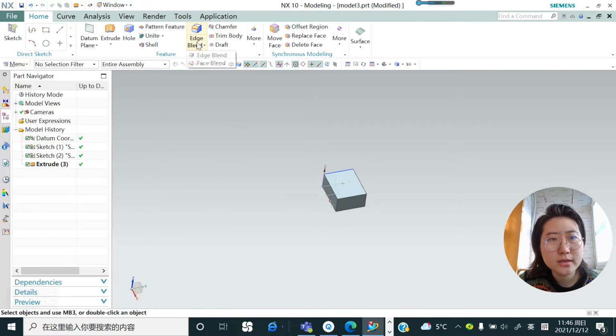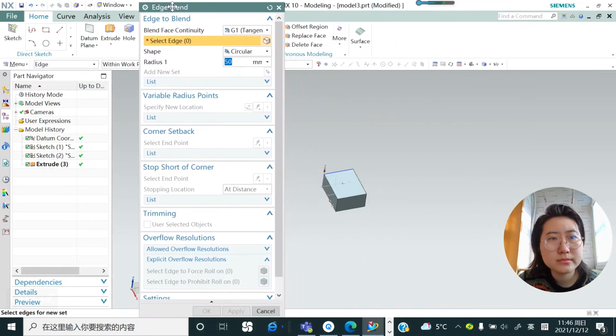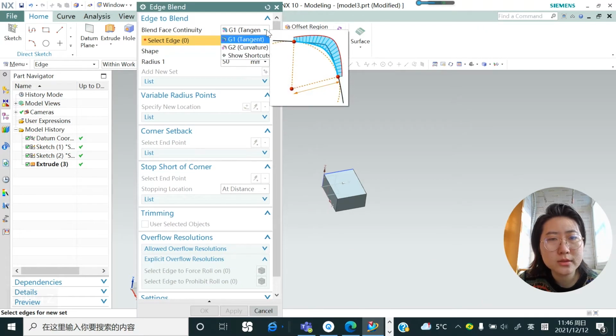So let's hit edge blend, and in here is blend face continuity. It has two options. One is G1, one is G2. G2 is sharper than G1. So basically, normally, let's just keep G1 tangent.